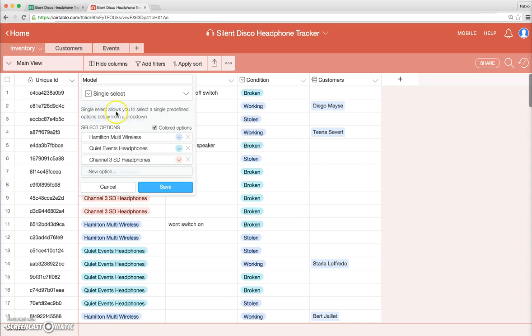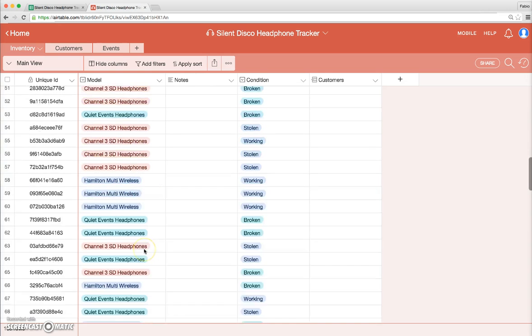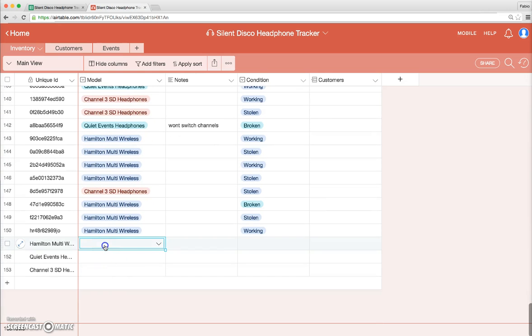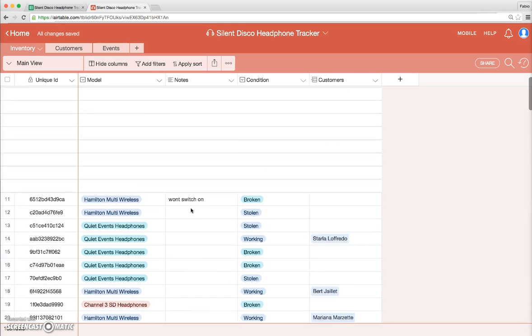For the model, we actually have a single select column type, which means that we can make these options, and when we want to add another headphone to the list, we can come here and we can just select it from a dropdown. So that's a lot easier for user input than having to write that in every single time or copy and paste it. And the same goes for the condition. So we can easily say, yeah, okay, this is a new one, this one is working.